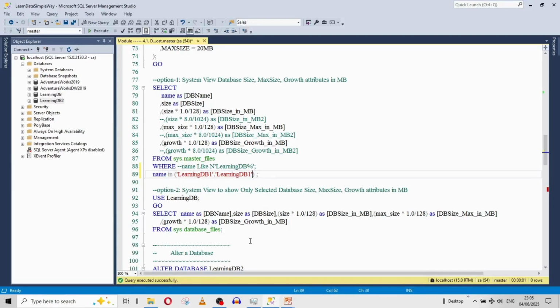Now if you specify it this way, then multiple databases' related information is what you may be able to see. Let us just see an example. Let us just see 2 databases' related information. Which 2 databases do we want to see here? Learning DB, which we created, and then learning DB 2. For both of these databases we want to see the size of the database, the max size of the database, and the file growth for a database, right? So all of these attributes we wanted to see. So we have the system view for that purpose.